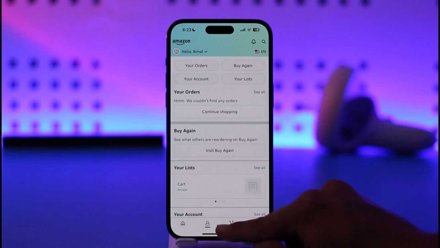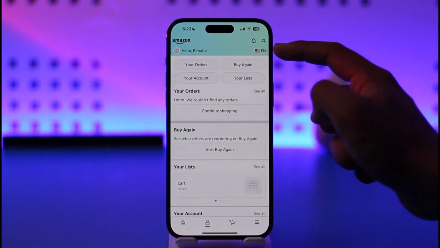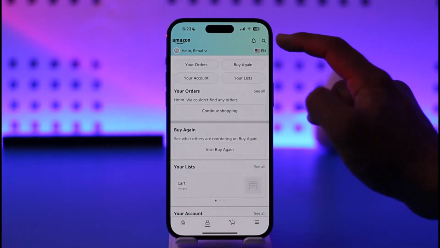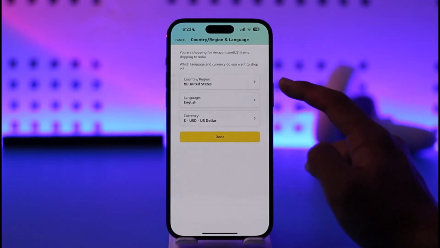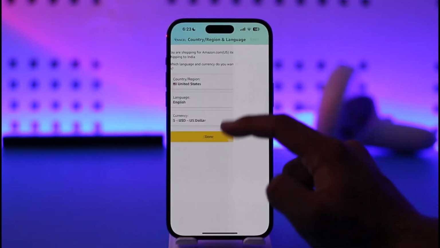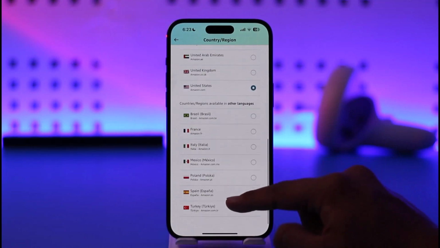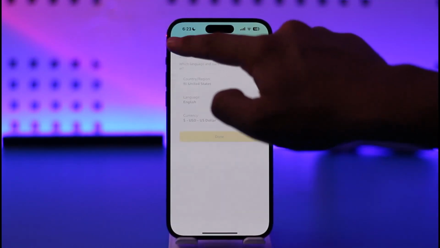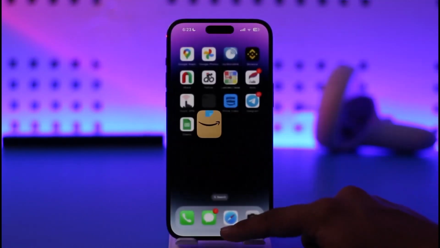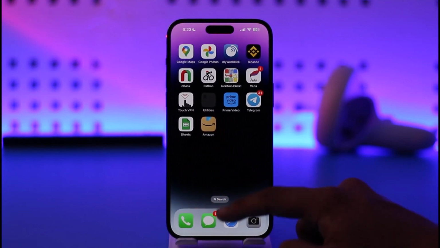As you can see, come to this page, and at the top right hand side you can see the country flag and the language. So you want to make sure to simply select that. As you do that, you'll be able to simply select country and region, and now you can simply select any of the other country that you'd like to change to, and your country on Amazon will get successfully changed. This way you'll be able to change country on Amazon app.